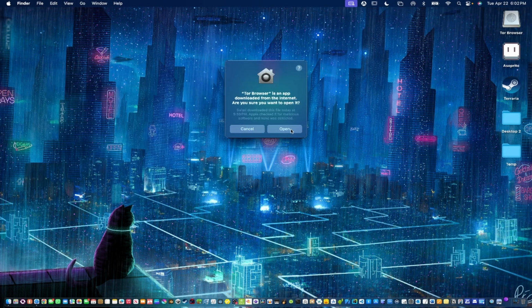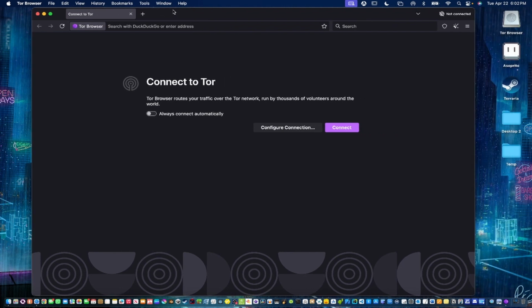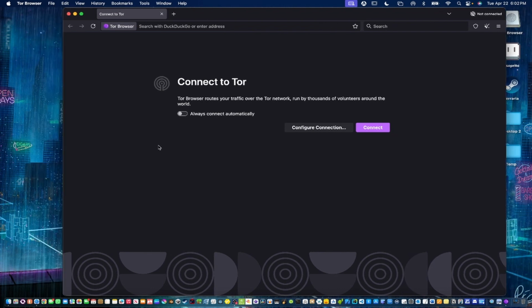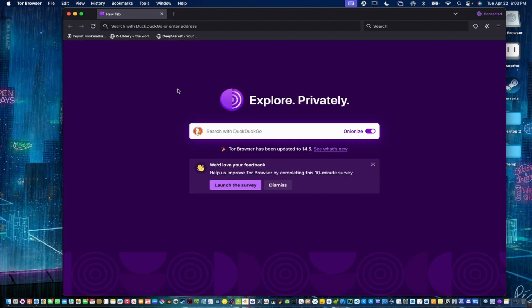We're gonna click Open, and now we're inside the Tor browser. Here you can see many things, and it's very similar to Firefox. The Tor browser won't automatically connect to the internet. It's always gonna give us the option to connect manually. It is a security measure, but you can always click here and always connect automatically. So over here we're gonna just click connect. Here you can see that it's establishing a connection, and it's done. Now Tor browser is fully functioning on your computer.